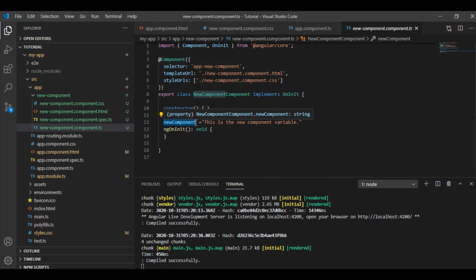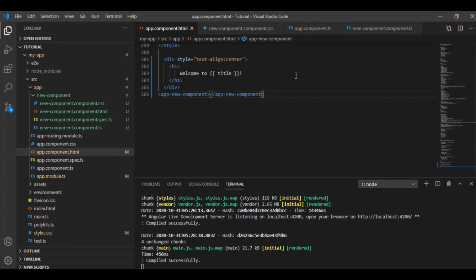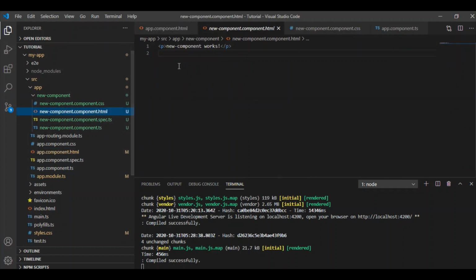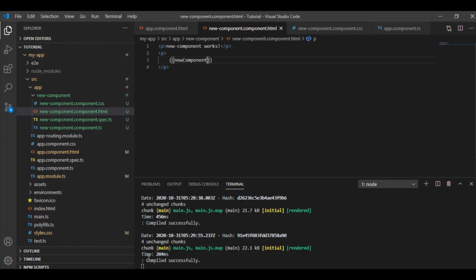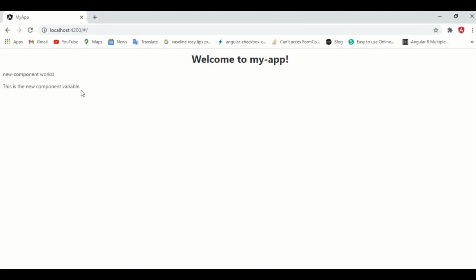Now that we have inserted a new component selector in the app component.html, which is the .html of the parent component, the content present in the .html of the new component gets displayed on the browser. So now if we add a new binding, if we bind this to the app new component HTML file, it will get displayed as well. So let's create a new p tag and let's bind this variable into it. So the displayed results will be as follows.